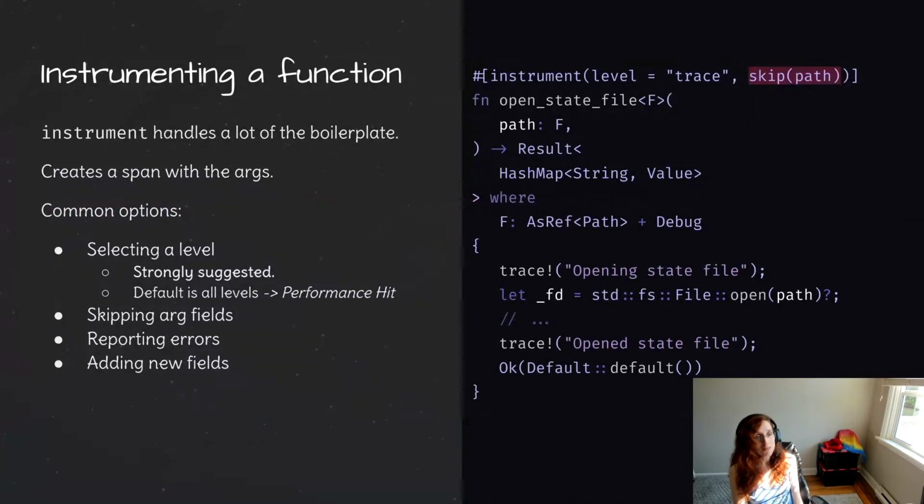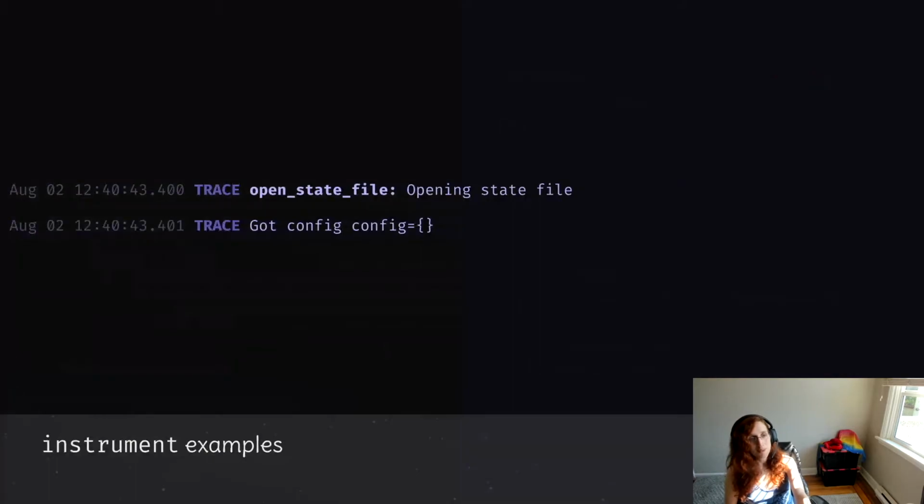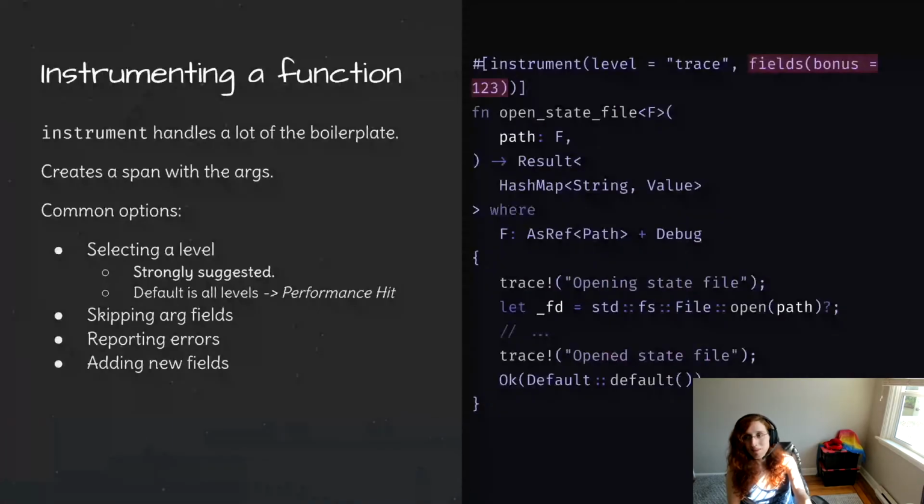If you need to, you can skip various arguments. This is frequently very useful for the self argument, as you might have quite a complex structure you are instrumenting. In this case, we could have it skip the path variable. You can see here, we do not have our path variable anymore in the tracing span.